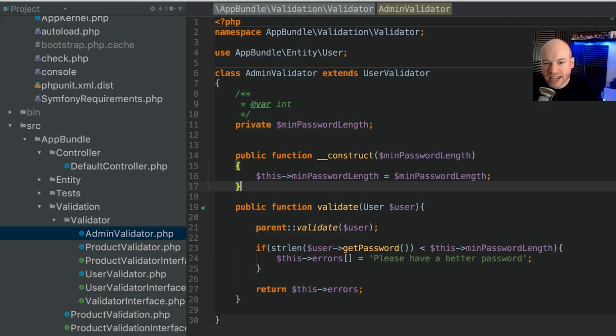So let's say, for example, we want to set a logging interface so we can actually log when a user supplies an invalid password. So here we've got "please have a better password." That's just going into the errors array, but we may wish to log that somewhere. We may wish to record when a user supplies an invalid password.